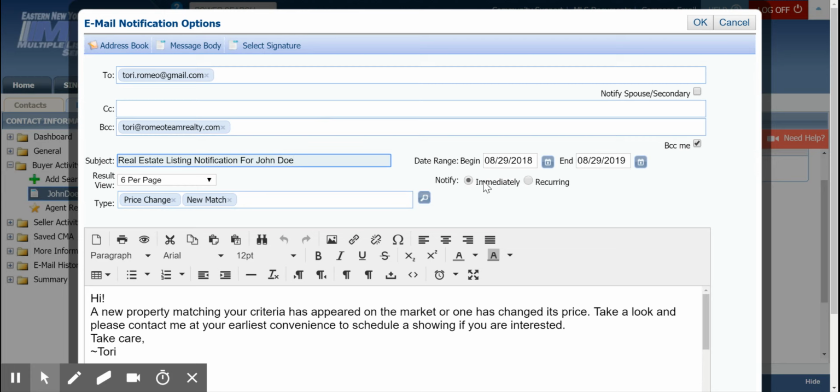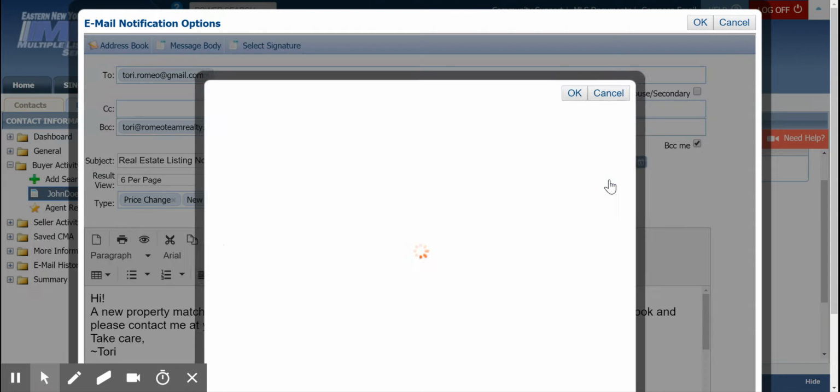So that's the setting right here. Notify either immediately, which is the moment that agent hits save in the MLS, it's going to get sent out. So whether it's a new listing or it's a price drop, it'll get sent out immediately. Sometimes timing wise, it does happen at the same time and it'll group it in the same email. Or you can do recurring, and then you can set the time frame.